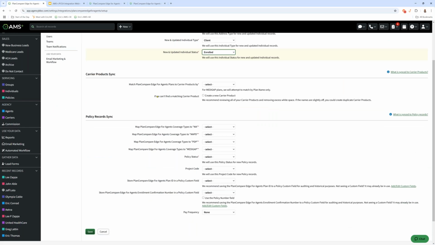Also, we want to match up the products that we have in AMS Plus, the plans that we have in AMS Plus, with the products that come back from PlanCompare, right? And we can do that in a couple different ways. I'm going to do it via plan name and plan ID, right? If you should want, you could also have it create a new product for you.